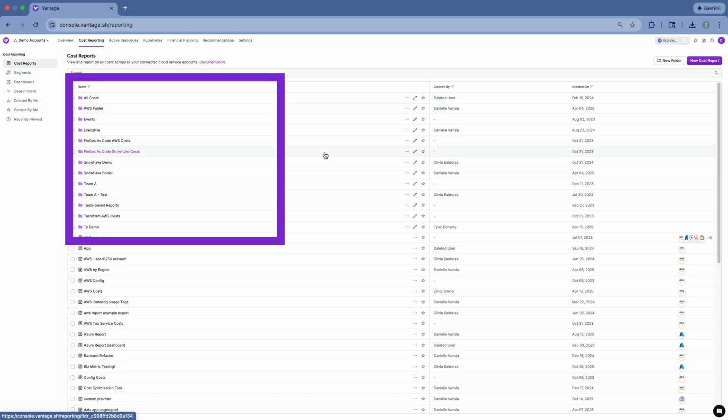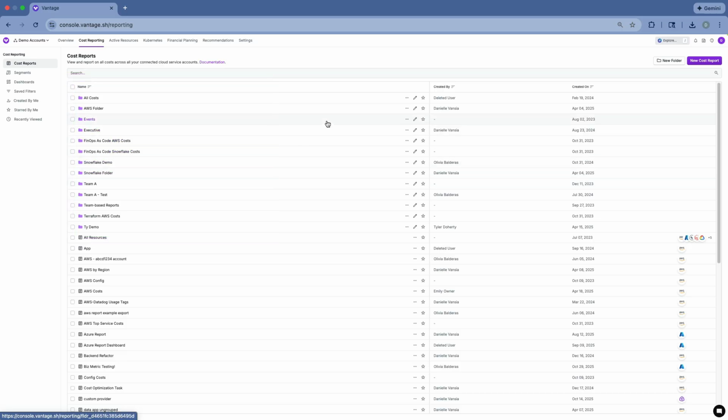Also notice here that there are folders. You can create folders to organize cost reports. Typically, we see users create folders for, say, specific teams or maybe specific providers such as AWS costs. Either way, you can use folders to organize your reports.